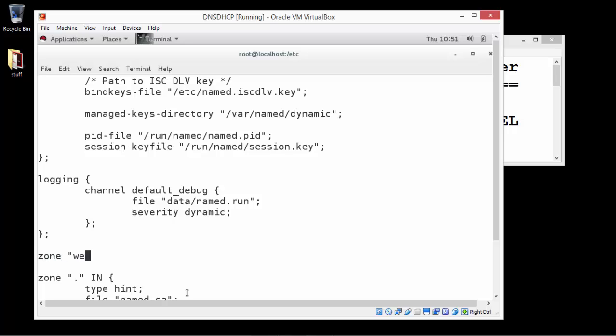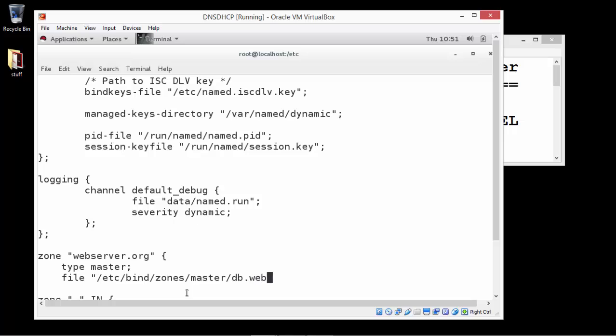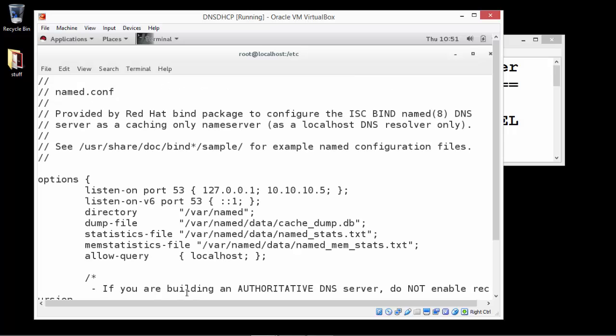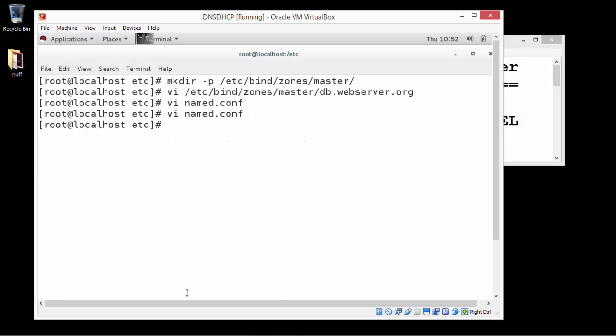I'm adding the zone as well inside of the named.conf file, and I'm adding the zone file that I just constructed, db.webserver.org. Once I add this file and I add the webserver.org zone, as you can see right over here, once the zone has been added, I'm going to go back into named.conf, and I'm going to change allow-query from localhost to any.